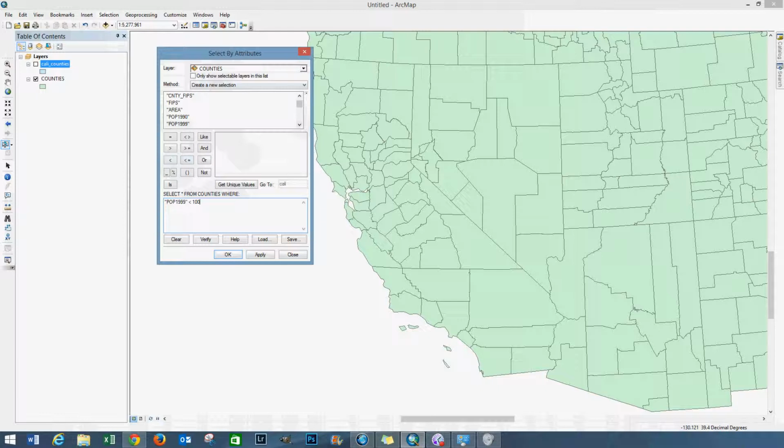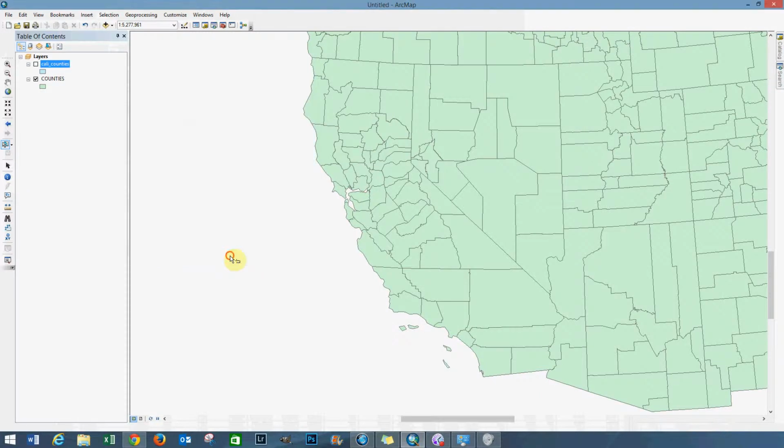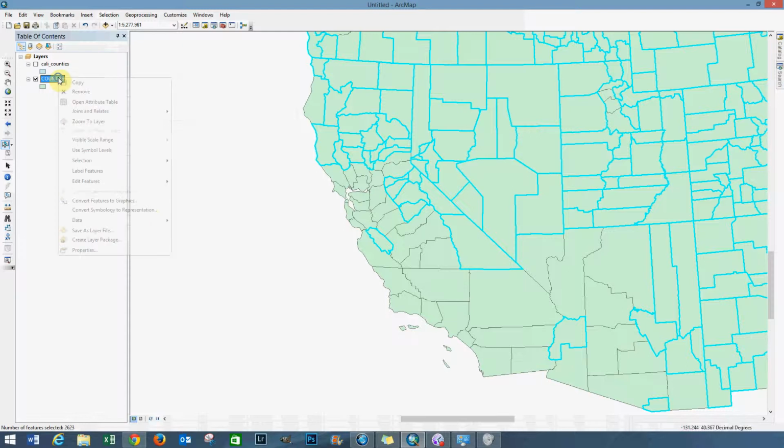Don't put in a comma. Put this in your notes. When doing a numerical attribute query, select by attribute, whatever you call it, don't put in commas. So it's 100,000. It's 10,000. I have to get up close and my glasses don't work so well. I say okay. And so now we'll zoom out.